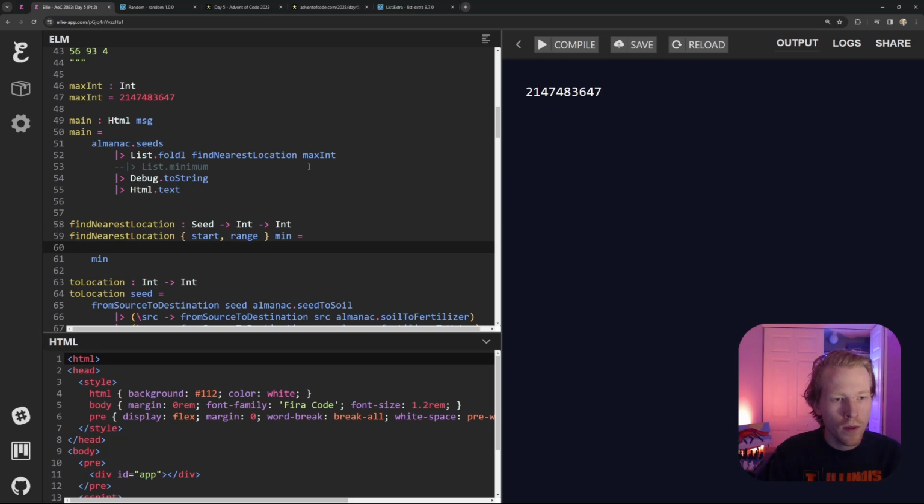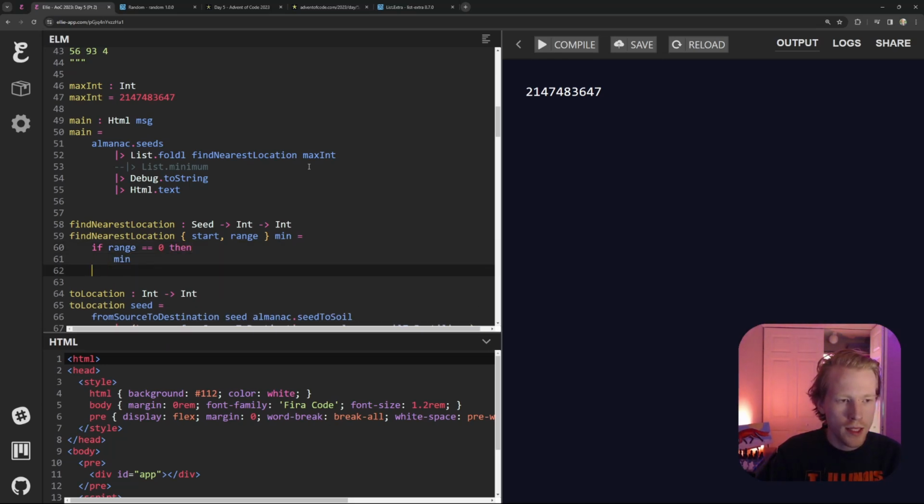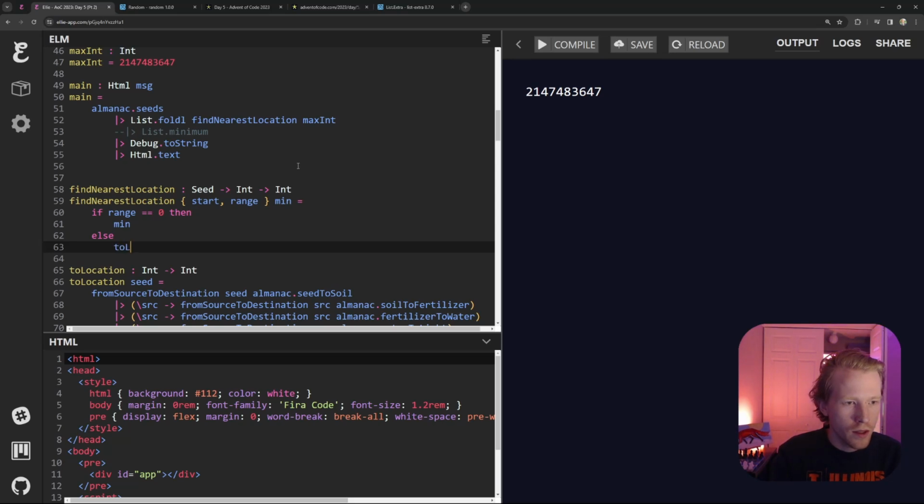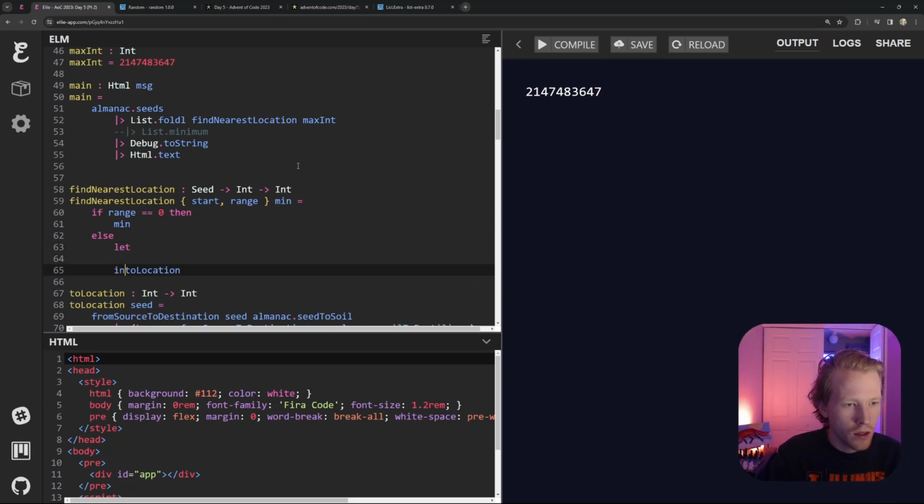So what we want to do, I think, is a bit of recursion here. We can say if the range is 0, then we'll just return the minimum. That'll be our base case. And so what we're going to do is, if we're able to do math, take that location. This is going to be our number. Take the location, we're going to take the start, and we're going to add the range to it.